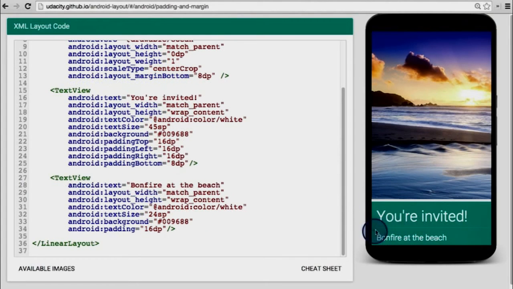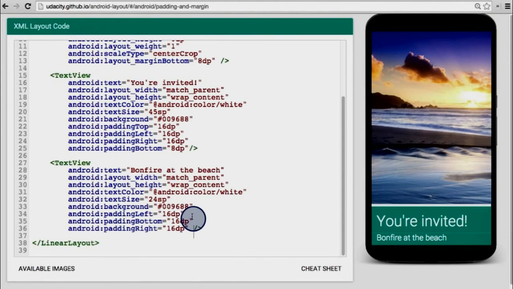But wait, now that increases the amount of space in between the two text views. Let's also add 16 dips of padding to this last text view. This makes the left and bottom and right spacing correct, but now there's too much space in between the two text views. So let's break this out into individual values. And we'll stop right there because we don't want any top padding on this view. The correct spacing is coming from the bottom padding of this text view above it. Cool, so that looks correct.